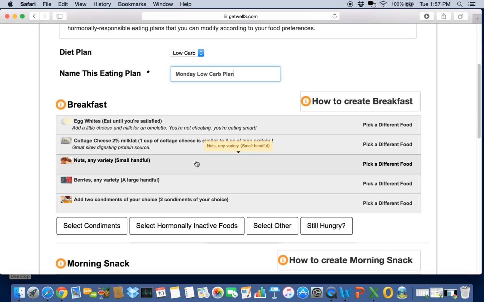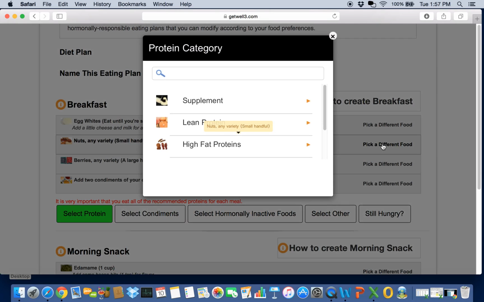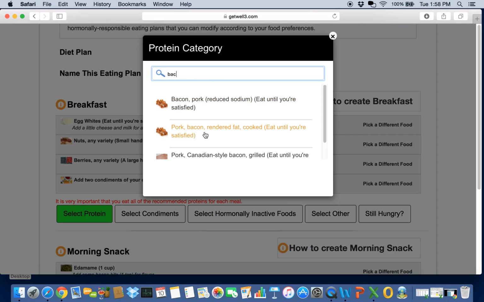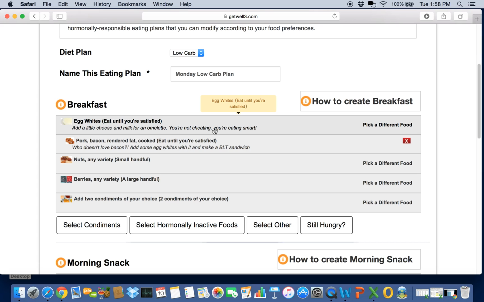Well, to make some quick changes here, let's say that I want to keep the egg whites, but I don't want cottage cheese. Let's say that I want bacon. So I'm going to click this button right here that says pick a different food. The great thing here is, so let's type in bacon. You notice it will search and it will find me bacon. So some rendered fat pork bacon. Great. Egg whites and bacon.